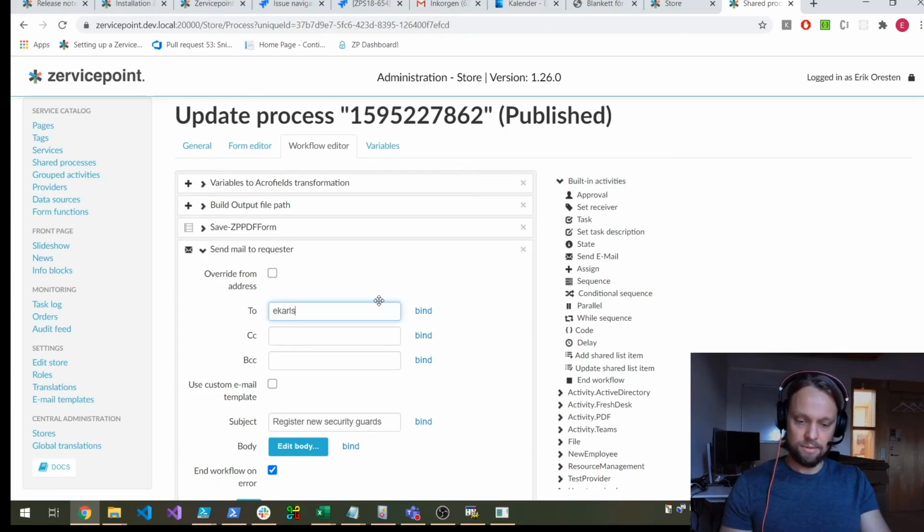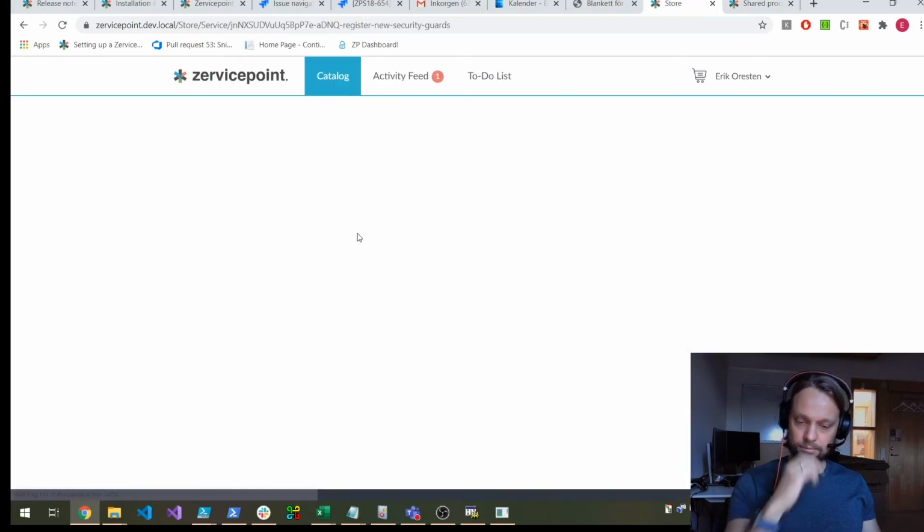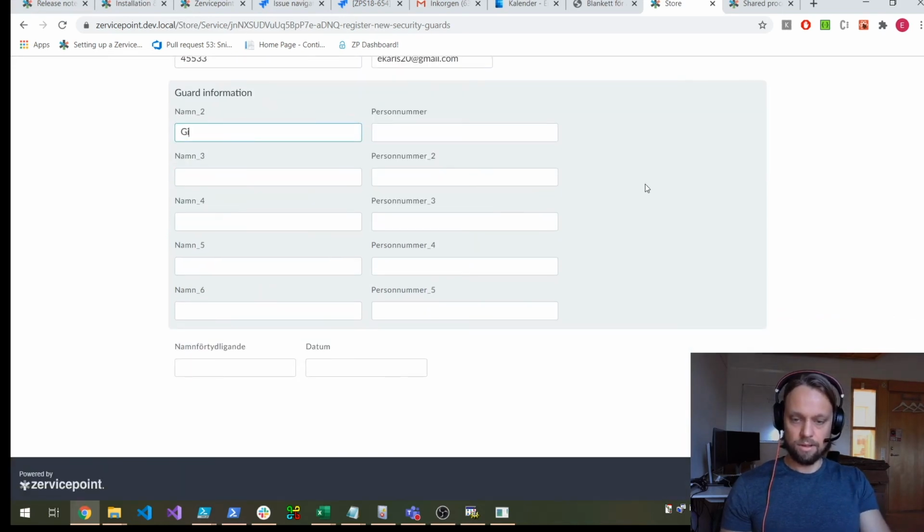I can send it to my mail instead. I'm just going to test the workflow now. Guard 1, 1, 2, 3, 1, 2, 3. Guard 2. Let's do this as fast as possible.